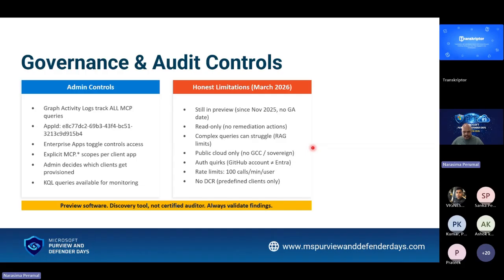The third one, complex queries can still struggle. The RAG corpus that we spoke about earlier has about 500 examples, but the edge cases may still produce incorrect calls. Some MVPs have documented this in their reviews. If you search for MCP server for enterprise reviews, you may find many MVPs have documented edge cases failing with incorrect Graph calls.